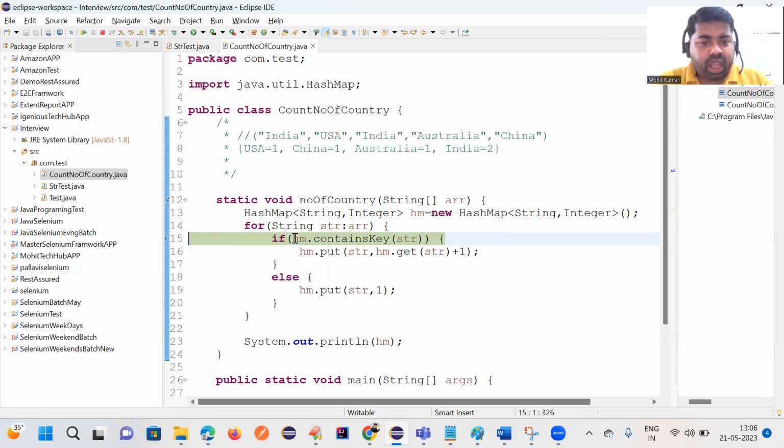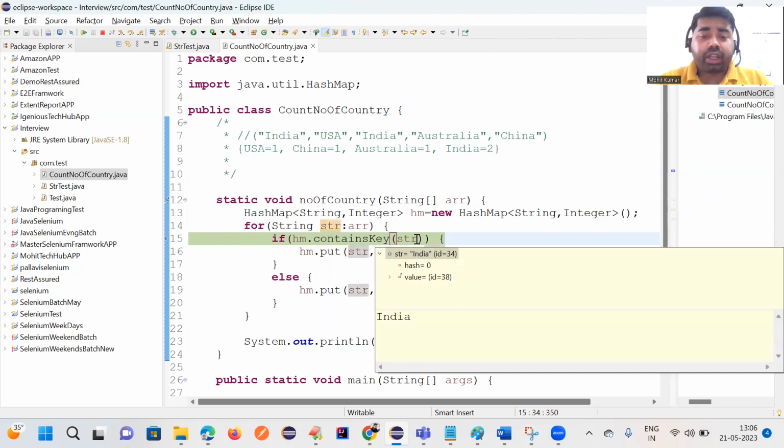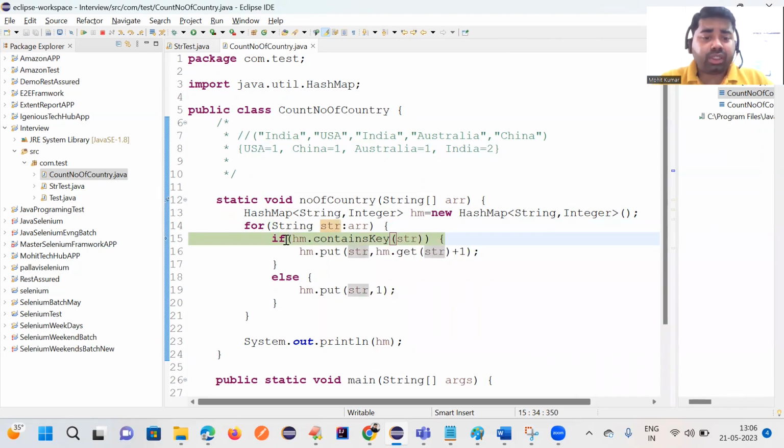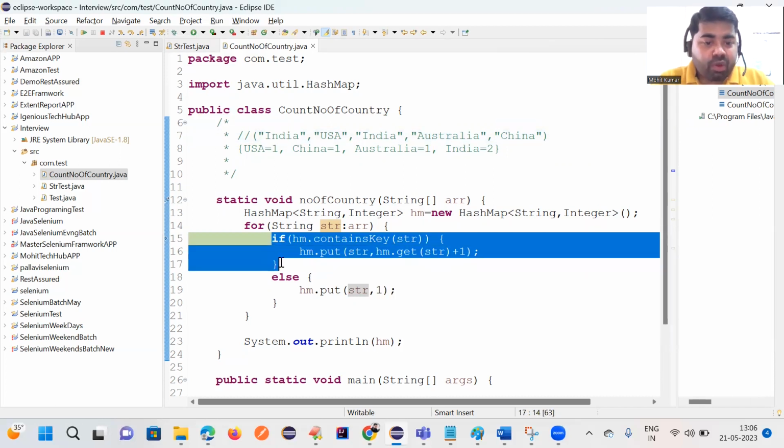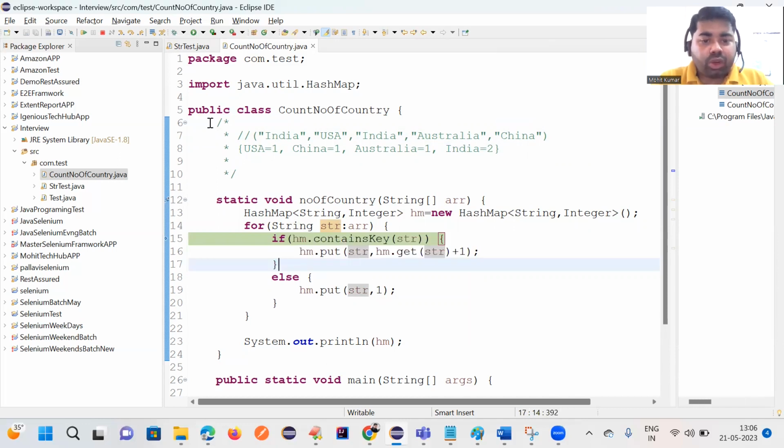You can see in this hm.containsKey, we will check in the hash map whether this is there or not. This is the first occurrence, right? This is the first iteration. Definitely our hash map is empty. So what happened? This condition is false. So the control will go into your else condition.